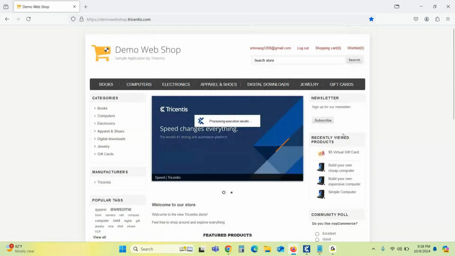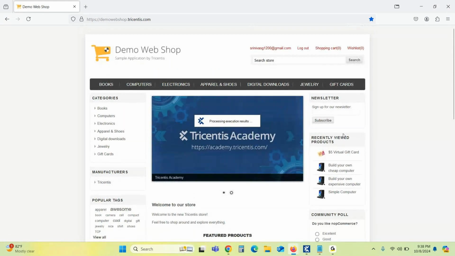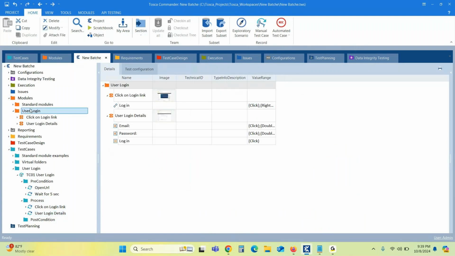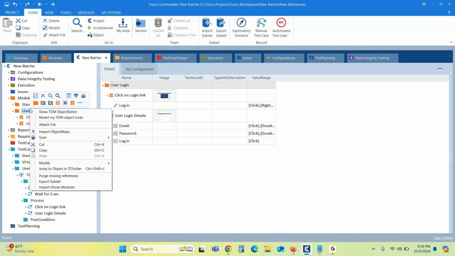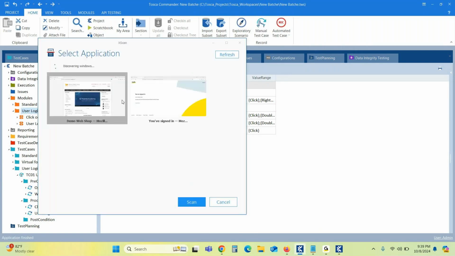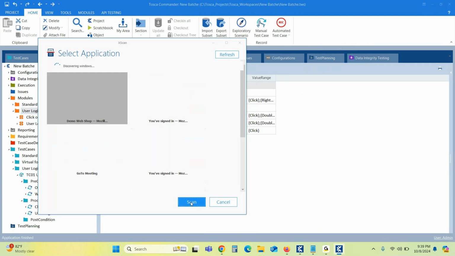Okay, so next what we have to do is log out of the application and close the browser. So we need to log out of the application. What we have to do is select the user login module folder, select scan, click on application. Select the application window and click on scan.